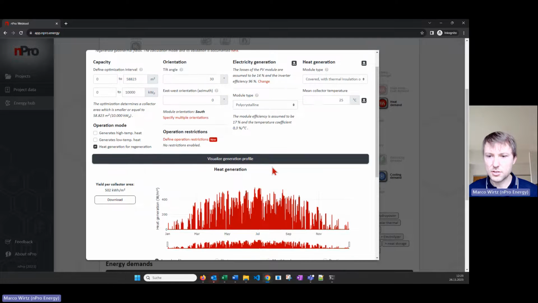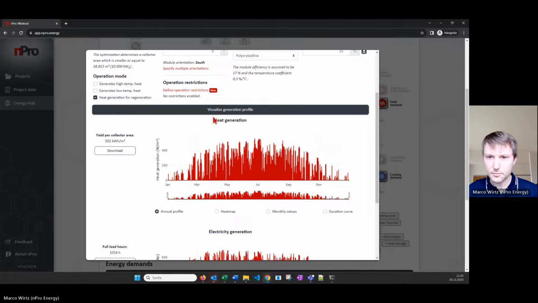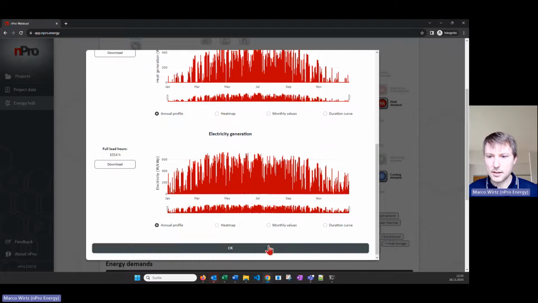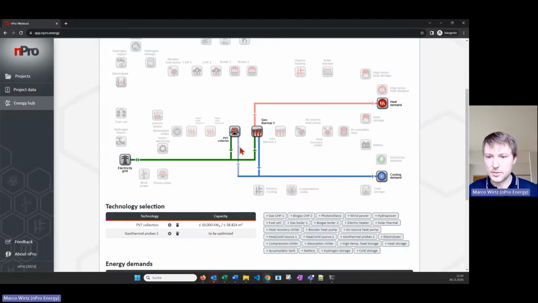If I click on Visualize Profiles, we get the heat generation here with an annual profile, as well as the electricity generation from the PVT collector. And here we see that we now have this light blue line, which indicates that we have regeneration. So we have a cooling demand, and the geothermal source will cover the cooling demand, but there's also the possibility to regenerate the geothermal field with the PVT collector.